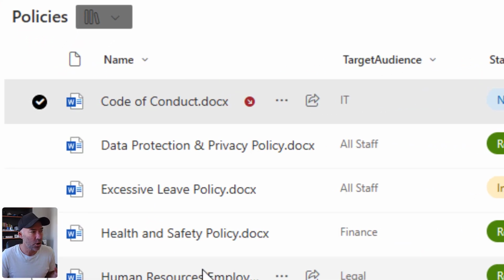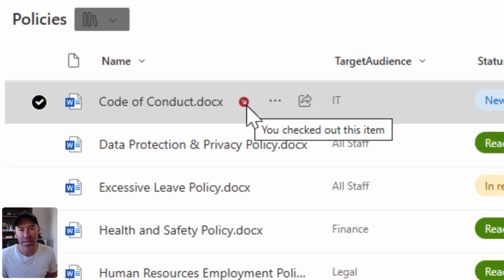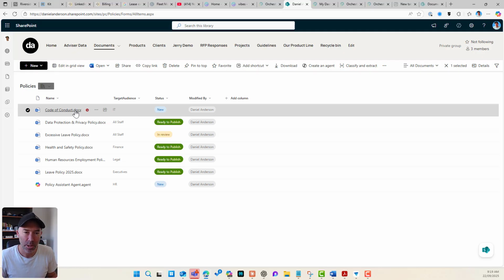Now you can see that I've got this red little down to the right arrow pointing, which means I have checked this document out. Now this means that I can edit this document without anybody else editing this. Everybody else that's coming to this library while I'm editing this, while it's checked out, will only see the latest previous version before I check the document out, okay? So I can make my changes.